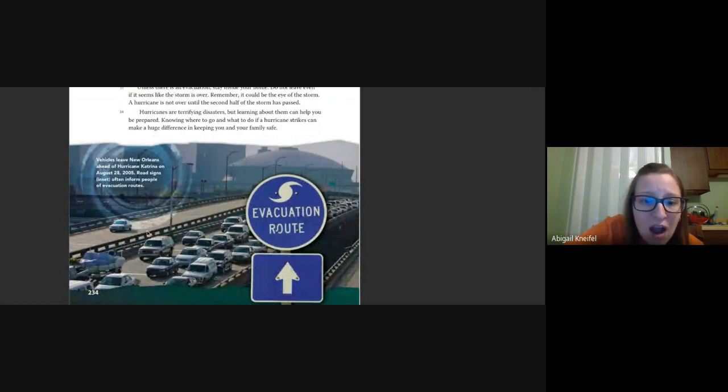Here's a picture of vehicles leaving New Orleans ahead of Hurricane Katrina on August 28, 2005. So this means people were told, hey, get out of New Orleans, and some people were. Road signs often inform people of evacuation routes. So we don't normally see these here. I don't know if there were any evacuation routes in this area, but that's what a sign might look like, showing people where to go if there is a hurricane coming.